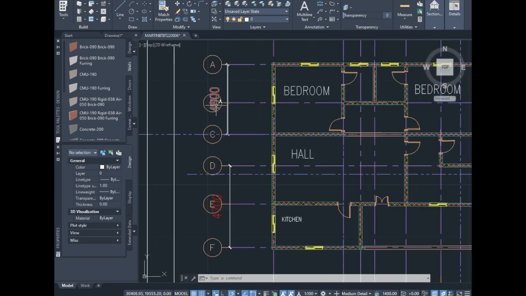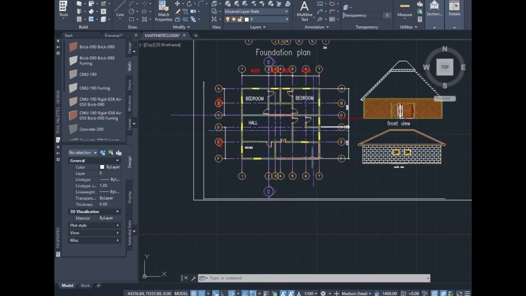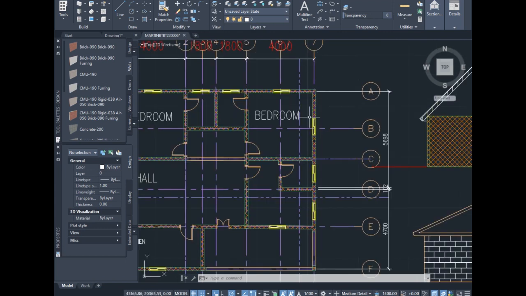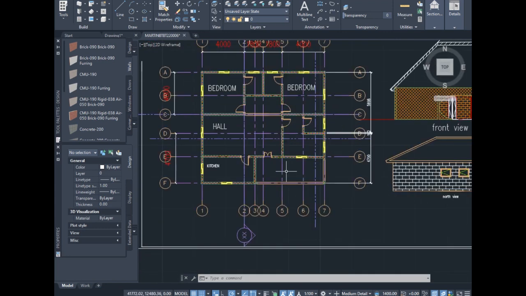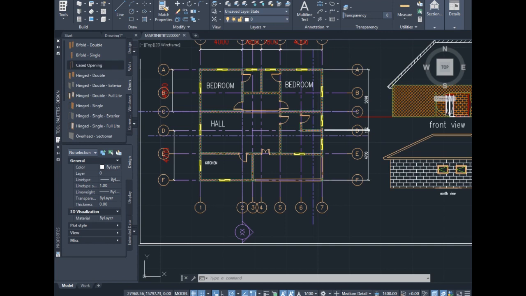On this area, we have finished dimensioning everything. As you can see, we have dimensioned everything. It's now left with the ceiling and the roof. But today we are going to do the ceiling and the floor. Let's go.